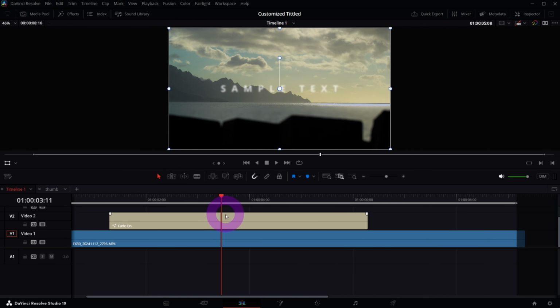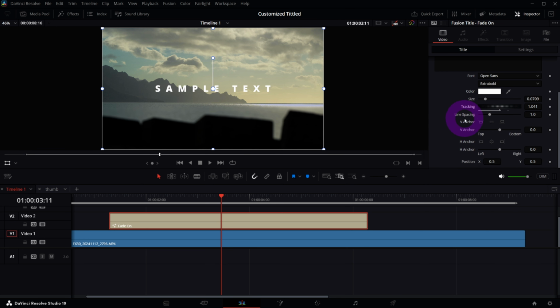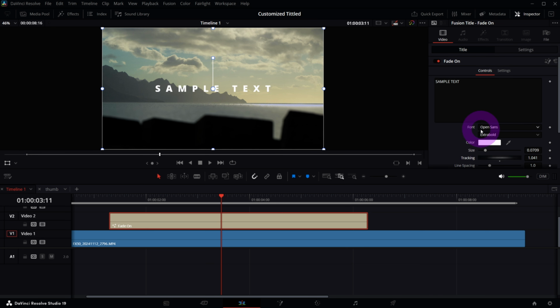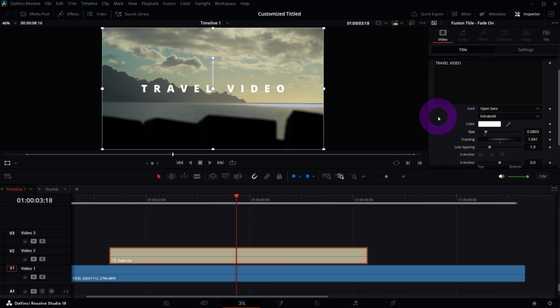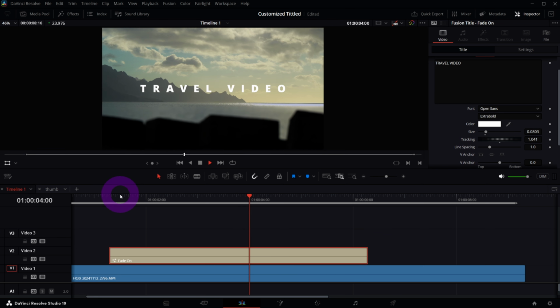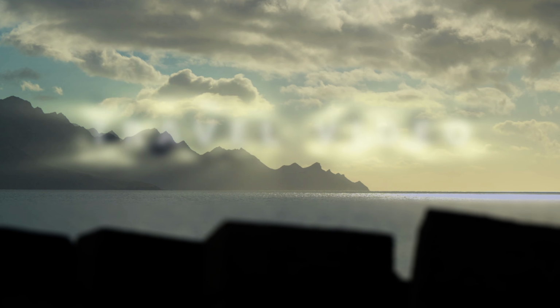Of course, you can do it in the inspector, but as you see, you don't have many possibilities, many controls. You can change the font, tracking a bit. What else? Some line spacing, and a color, and that would basically be it. The text, of course, let's say travel video. Let me increase the size. And this is basically what you can change and customize. So what we're going to do today is transform this title effect into this one in the Fusion page.